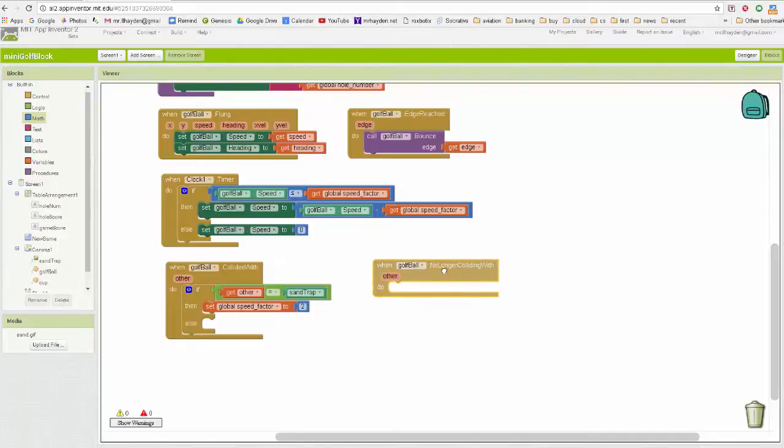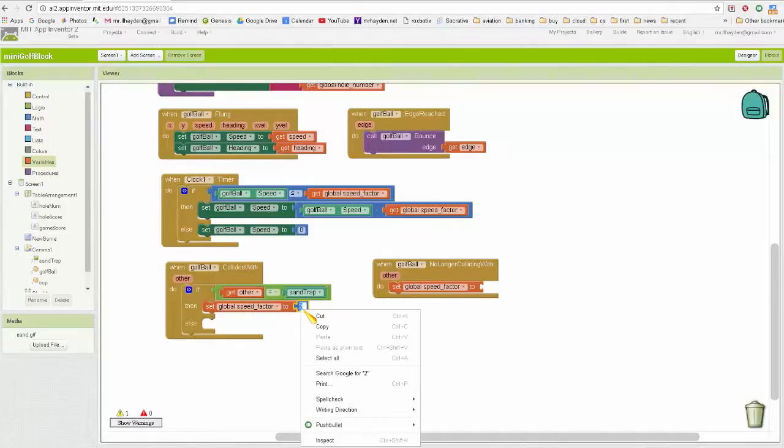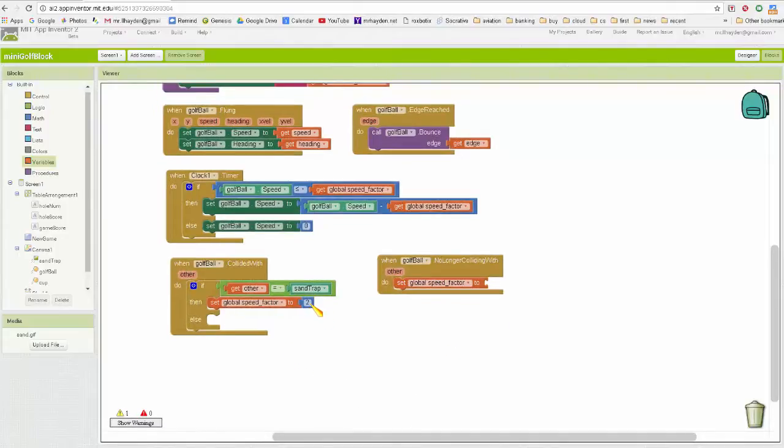All right, then for "no longer colliding with," what do I need to do here? I need to ramp up the speed back, so that the speed factor is 0.25 again. So that when the golf ball is not colliding with the sand trap, we speed the ball back up. So I'm going to say set global speed factor to be 0.25 again.